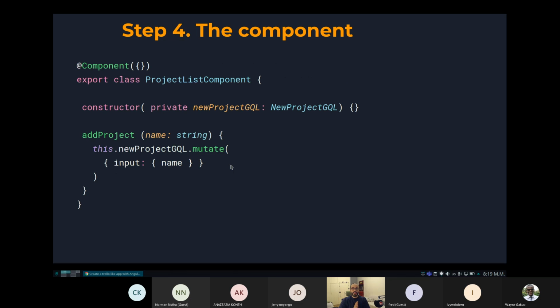Now, the fourth step is the component. What do we have to do? Of course, we have to inject the service that we have just created, new project GQL. This is at least the name that I decided to name it. And imagine now the following, that we have a button, we click the button and we call this method, the method addProject, which accepts one property, and this is the name of type string.